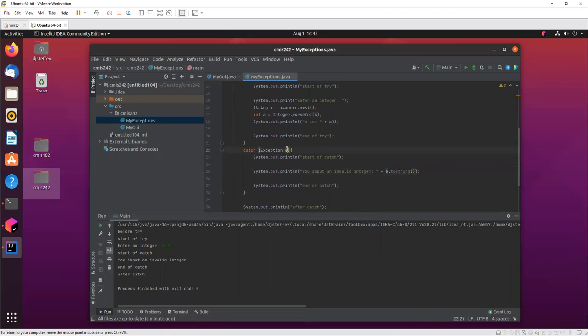We could also do, instead of just input end of integer, we could also print the exception. The exception is this variable e. So we can say e.toString so we can see what the exception is. We run this. Again, if we type in an invalid number, then we get what's inside of that catch. You input an invalid integer, and this was the exception.